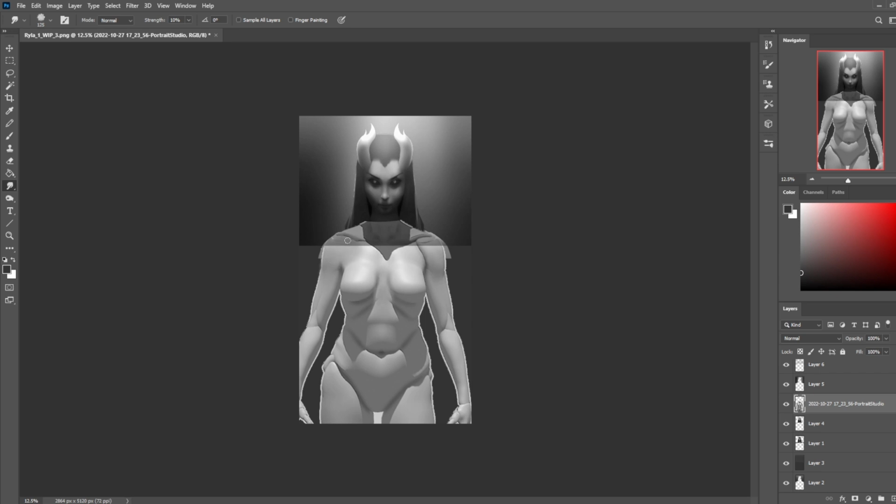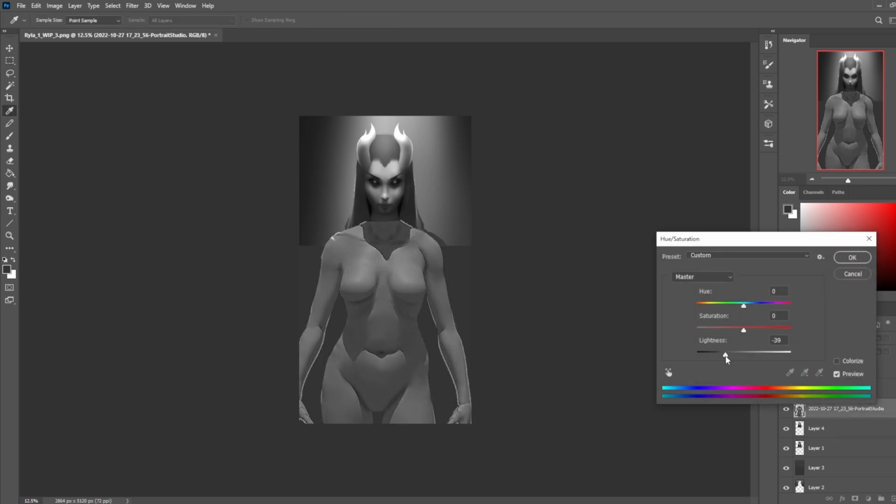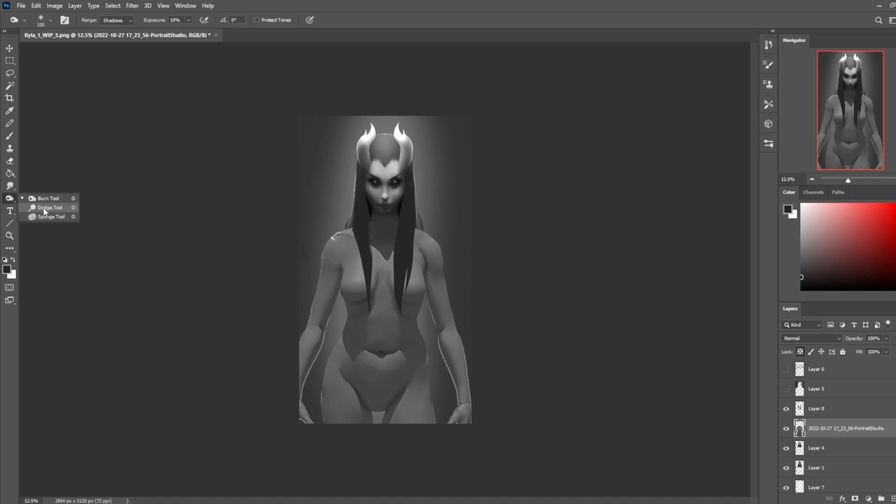anything like that, and just match the value with the rest of the body. I'm going to really quickly duplicate that, go to midtones, and just bring in some of that overhead light. Just sneak it in wherever I feel like it would be caught in this scenario.